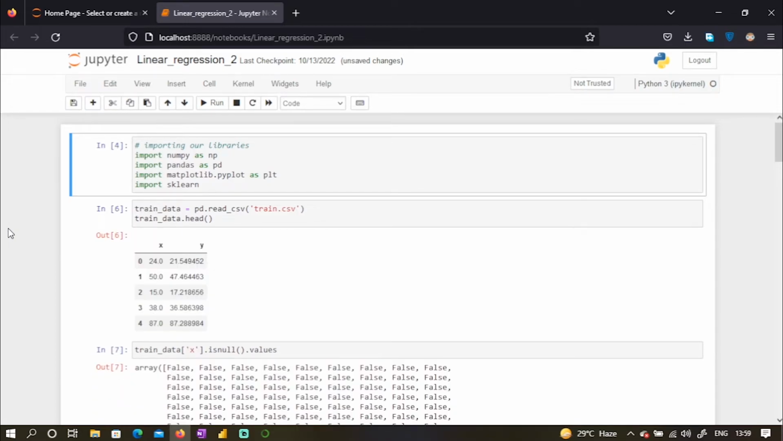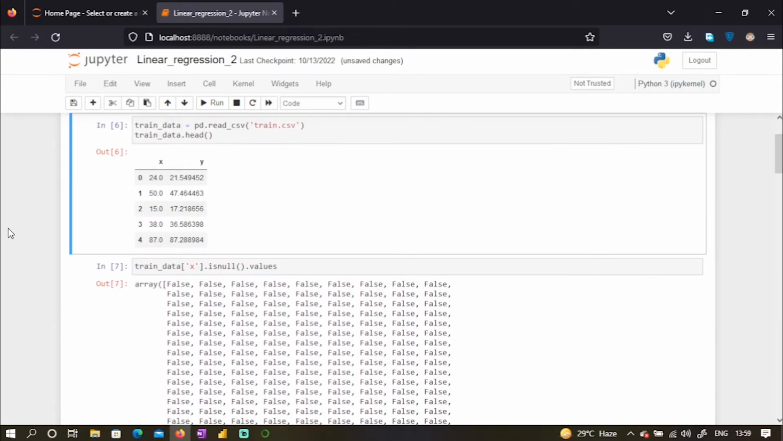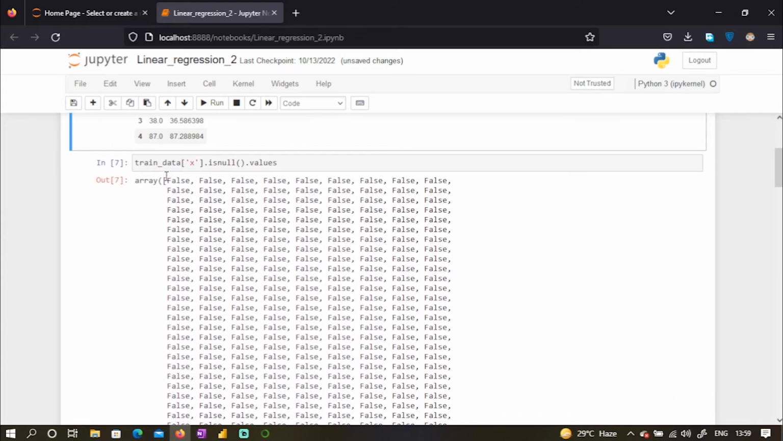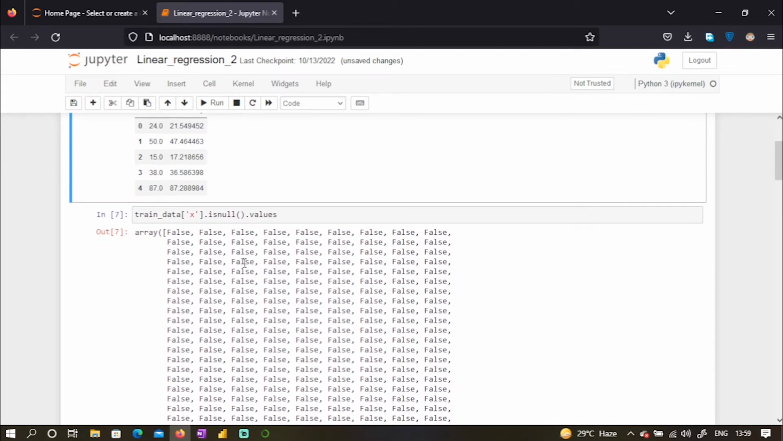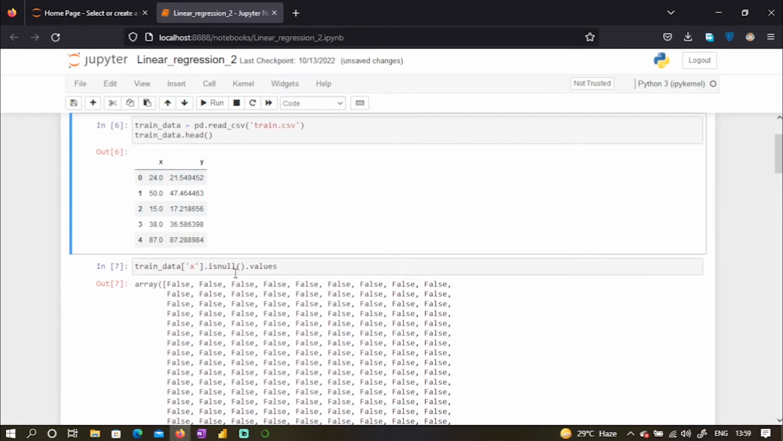If you just use the values, you can see all the values of x. Actually, not the values, just to check if it is null or not. So that will be printed. For example, we have 24, so it says it is not null, so we are getting a false. Similarly, 50 not null, so false. 15 not null, false, like that.